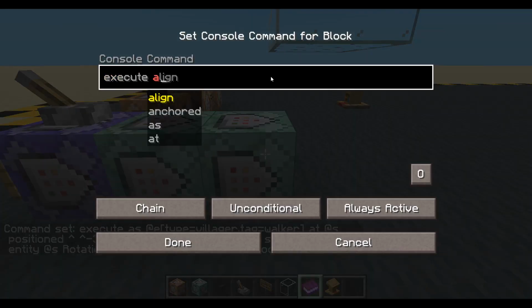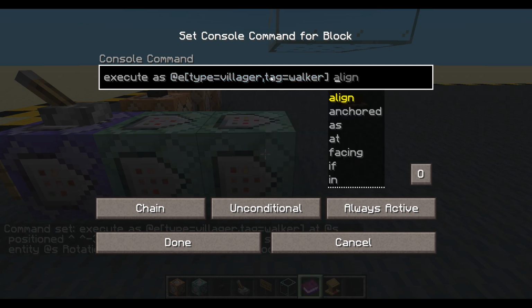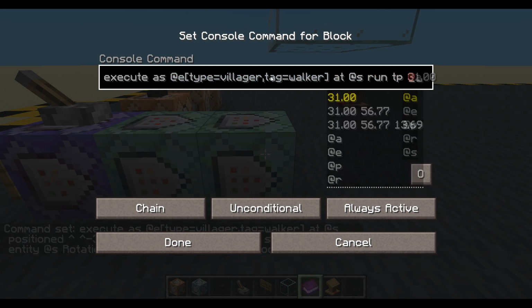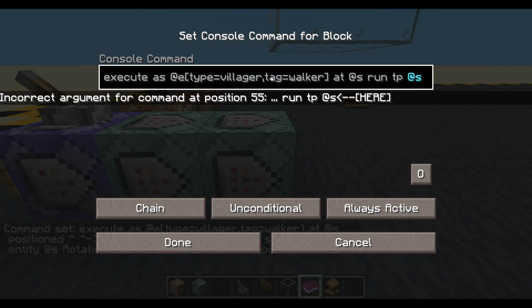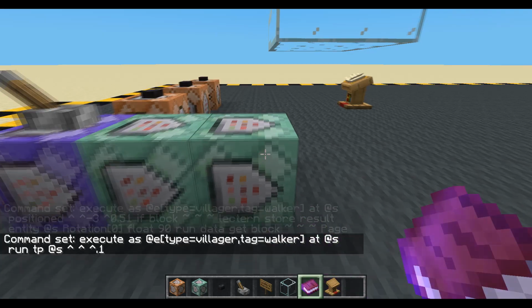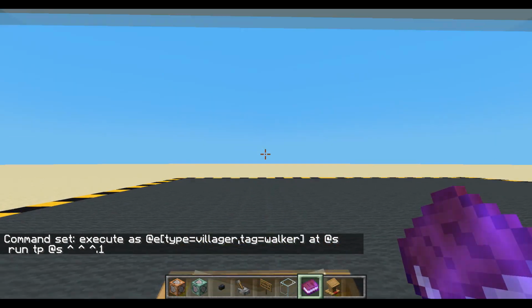Execute as any entity, type equals villager, tag equals walker, add himself, run teleport himself forwards just a little bit, 0.1. You can put 0.1 if you want. We just put 0.1. Done. Okay, so he should walk along here, spot that.